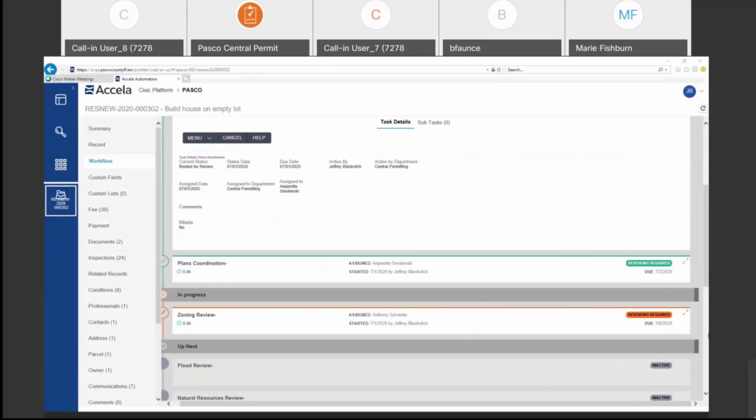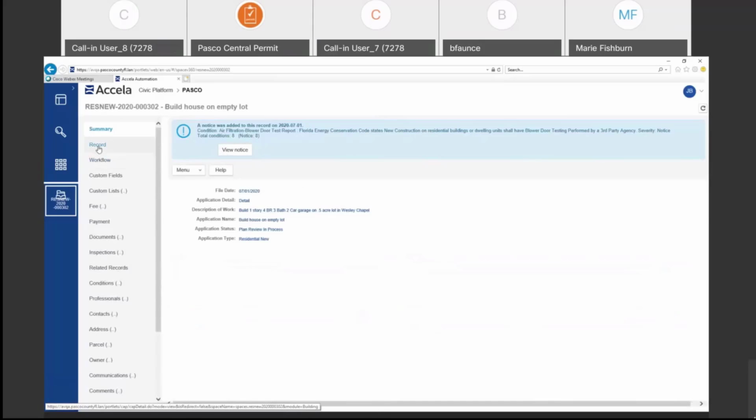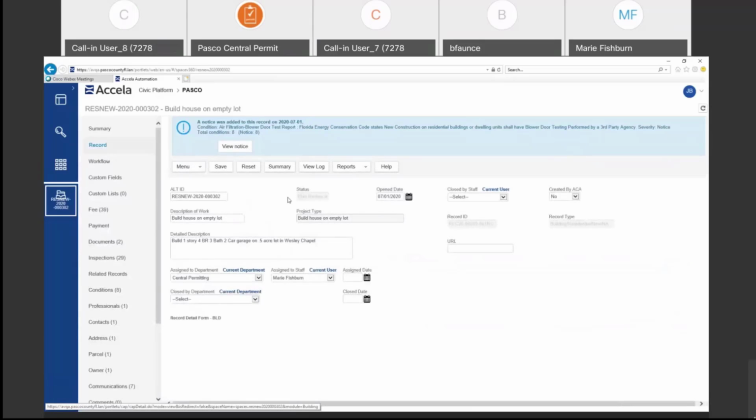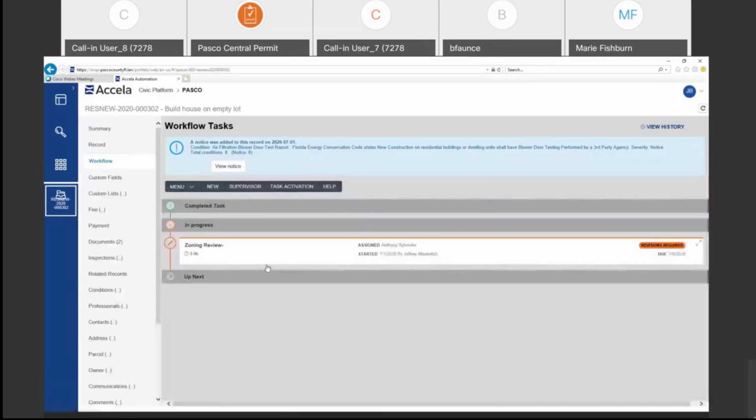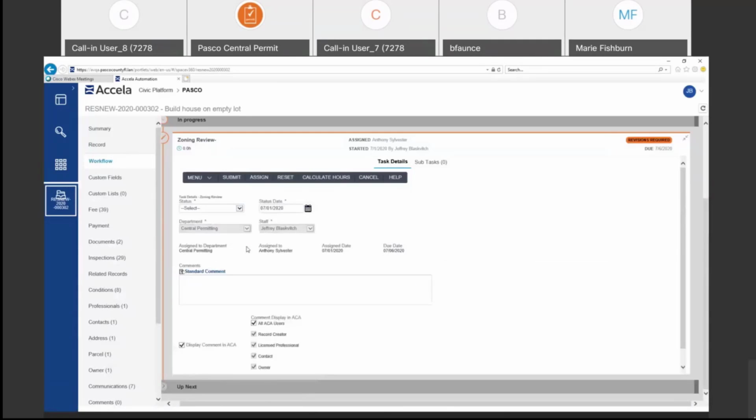So it goes back, and even though it still says revisions required here, we tested this and we did see that it does get back into the reviewer's tasks again automatically. So this is automatically back in Anthony's tasks, and the workflow status, hold on, bear with me. The record is plan review in progress. So it's in his tasks. So he would find it in his tasks.